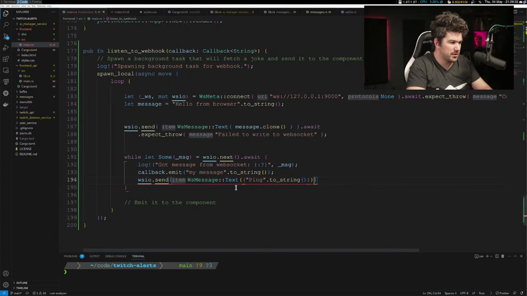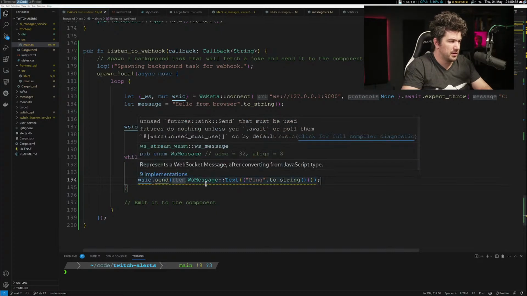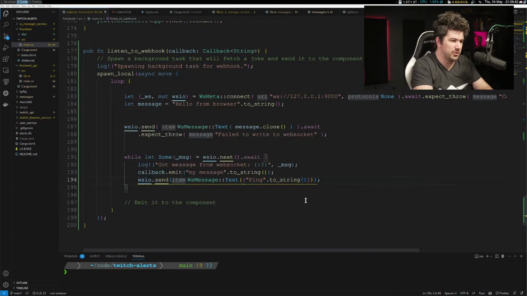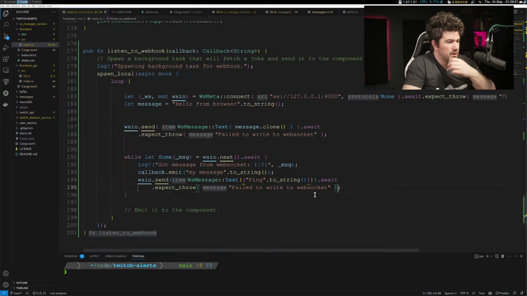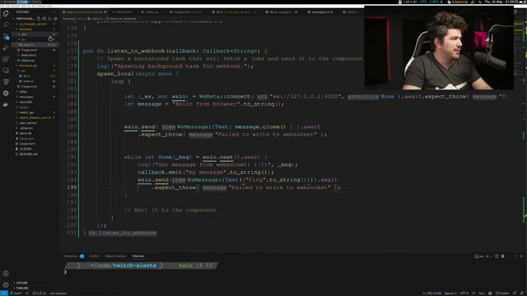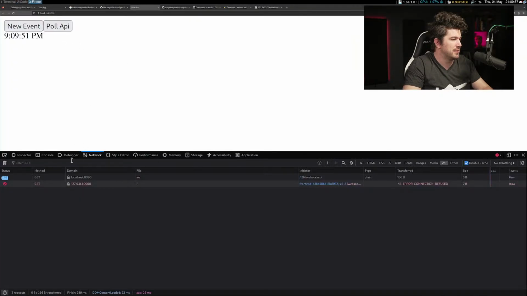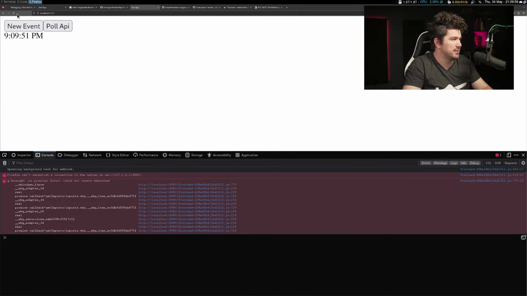Maybe I got the wrong number of curly braces. No. Oh, I need to await this. All right, that should work. And if that's in our front end, it's already here. Let's check out the console. Actually, maybe the network is easier to see.